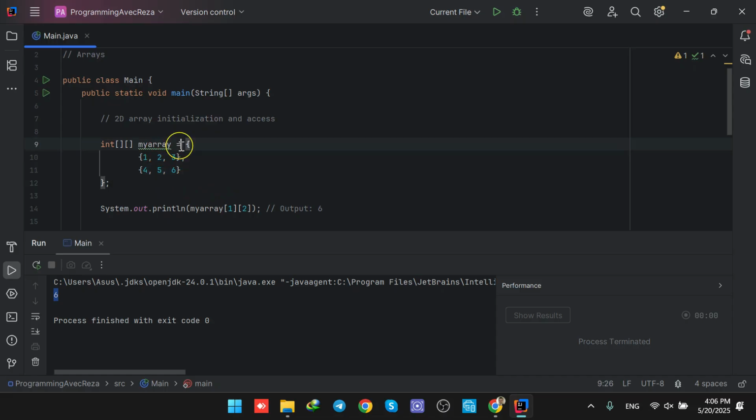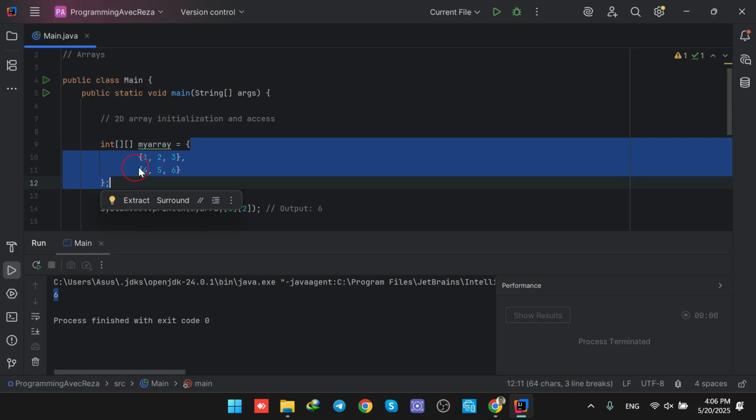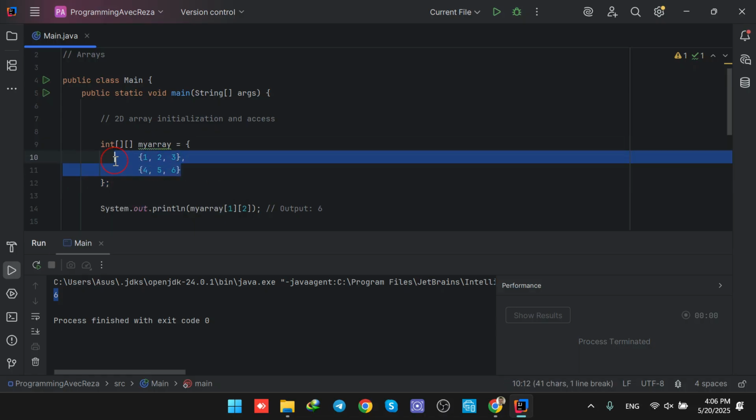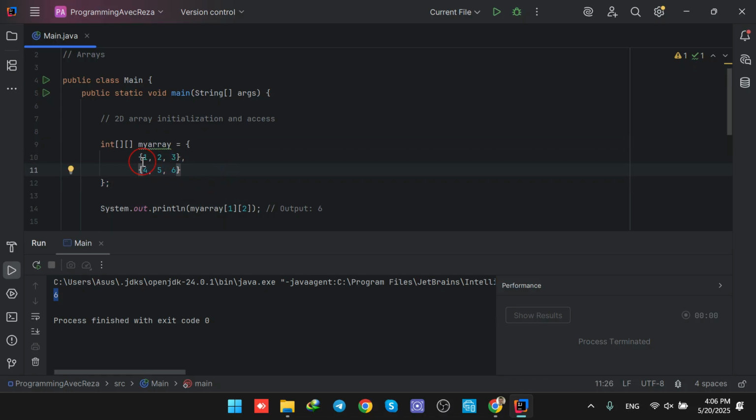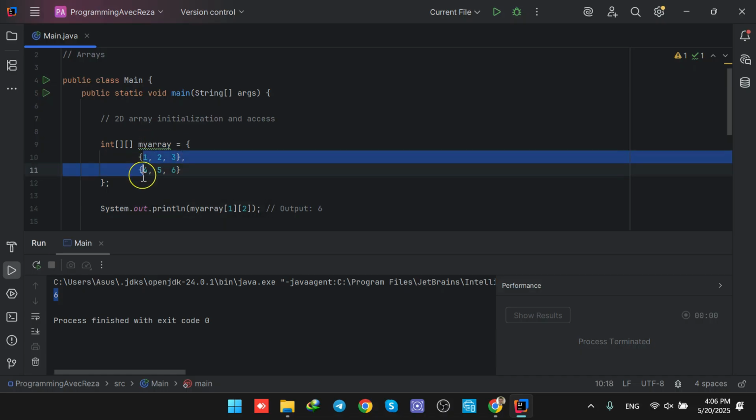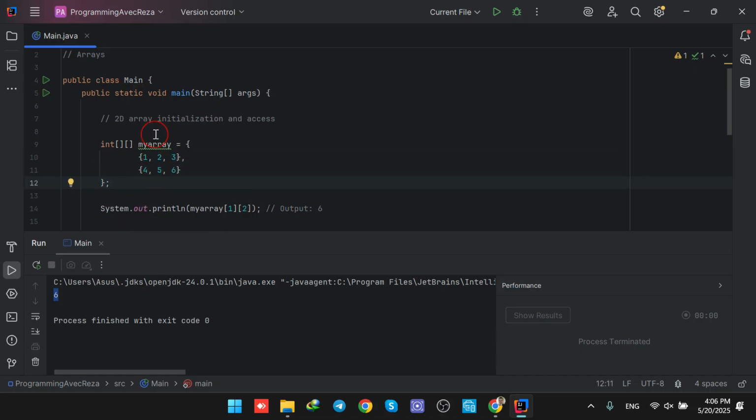After that we have the equal sign, square bracket, and within it we initialize the numbers of this array. Here, this is the first row, this is the second row, this is the first column, this is the second column, and this is the third column. In the first row I have numbers 1, 2, 3. In the second row I have numbers 4, 5, 6. In the first column I have 1, 4. Second column 2, 5. Third column 3 and 6. So this is the initialization of my two-dimensional array.